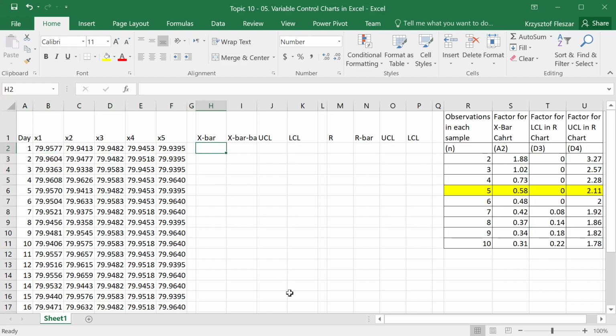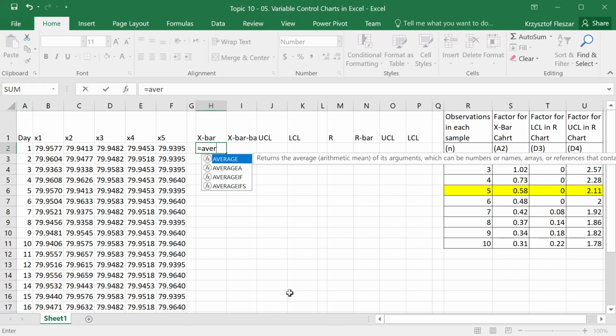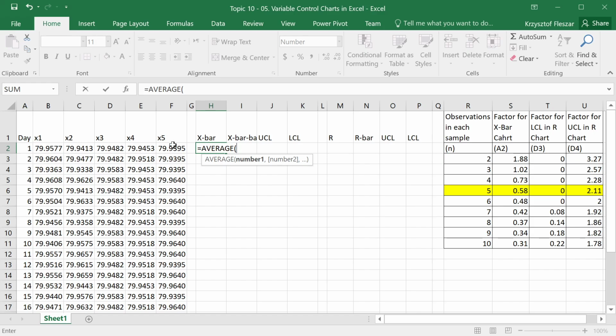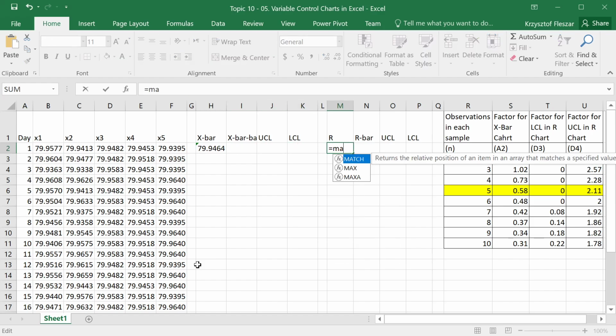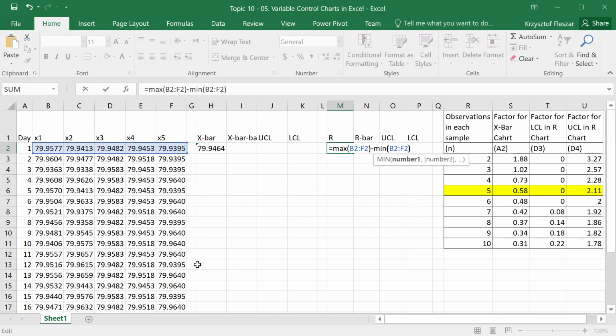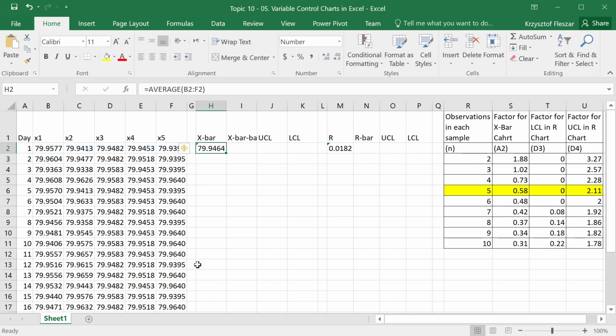So the first step is I want to calculate the average or the mean, right? In Excel, you can do this using the average function of the measurements. So that's average of B2 to F2. And I can calculate also the range. I will calculate it here. So that will be a maximum of those minus minimum of those values. Maximum minus minimum and the average, right?